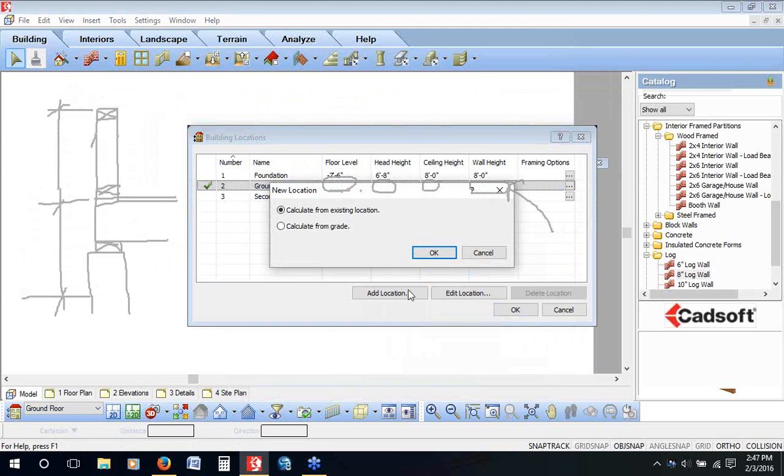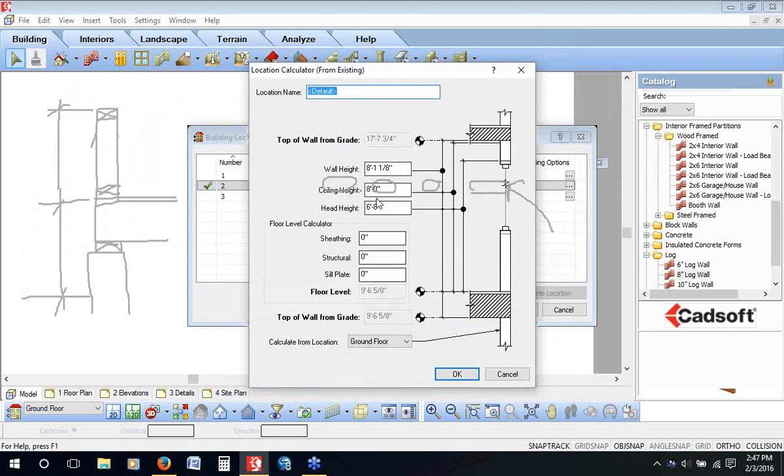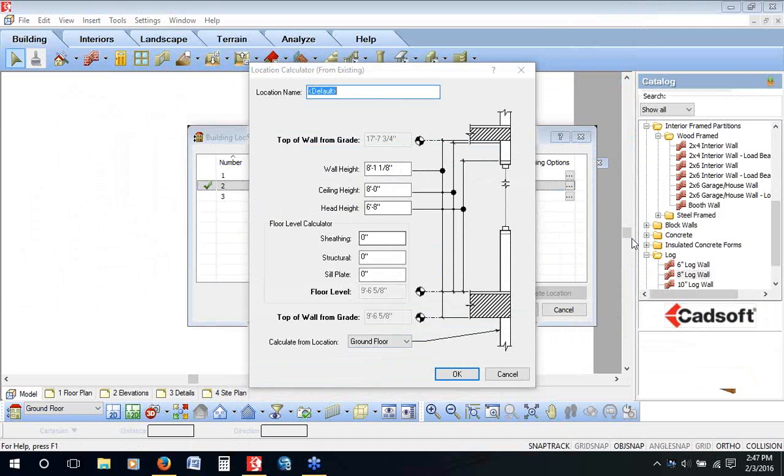So I'm going to add a new location and tell it I want to calculate it from this existing location. When I click OK, it says, okay, the existing location you were highlighted on was your ground floor. Here it is at the bottom. So I'm just going to erase all of the drawings that I had here, and this is where I would fill in all of the information.